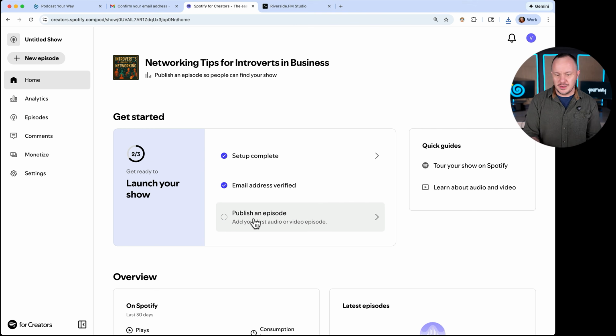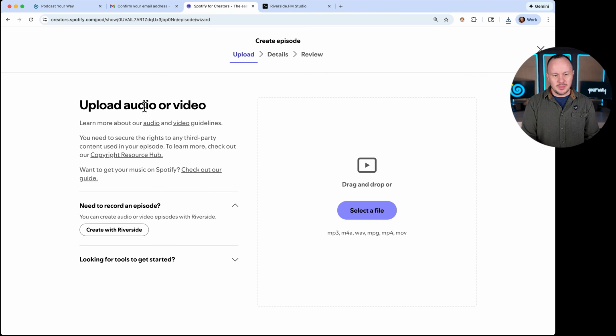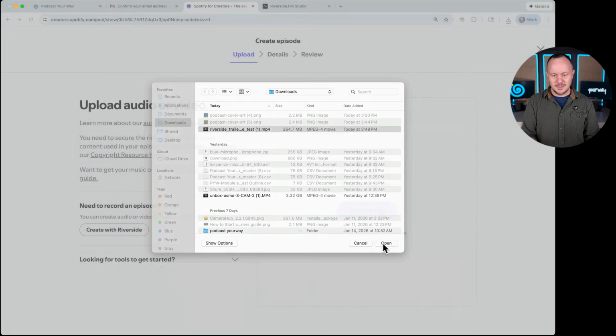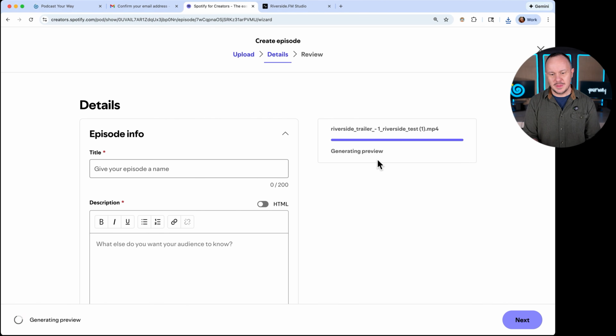Once your trailer is downloaded and ready, we just click on Publish an Episode here, and it brings us to a place to upload our audio or video. I'm going to go ahead and select a file here, and here's my trailer. It only takes a few minutes to upload the trailer and starts generating a preview. In the meantime, while it's uploading, you can title your trailer and give your trailer a description.